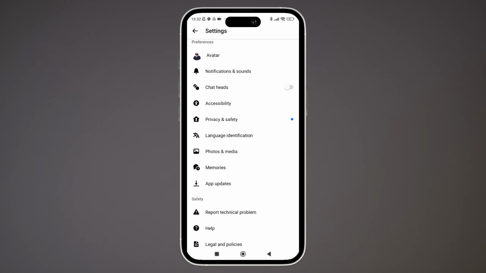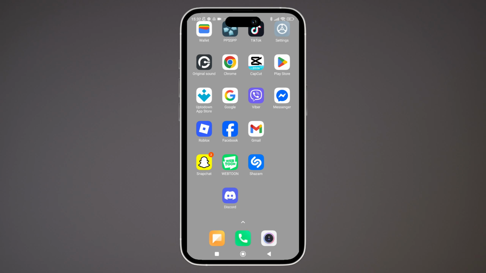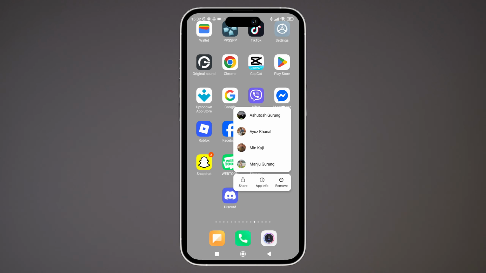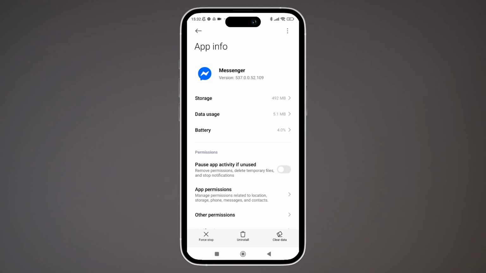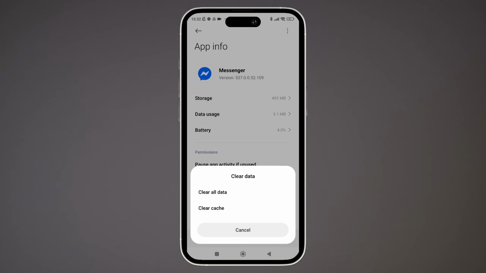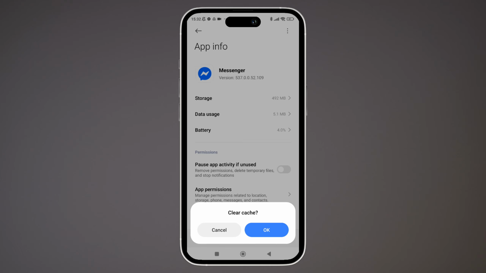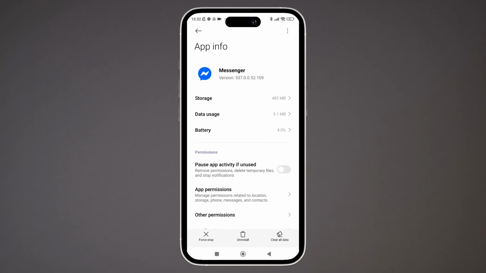And with that, moving forward to step number 3, that is to clear the Messenger cache. So here simply long press and hold on the Messenger app icon, and from the pop-up menu just tap on app info. Once you are inside the Messenger settings page, simply tap on clear data option, which can be seen in the bottom right corner of the screen. From the pop-up menu just tap on clear cache and confirm it by tapping on OK. Once you do that, this will remove temporary files that may block the SD loading.